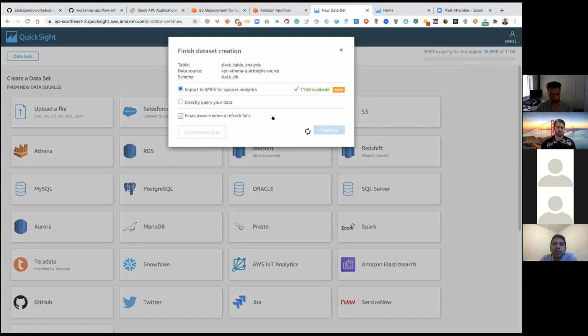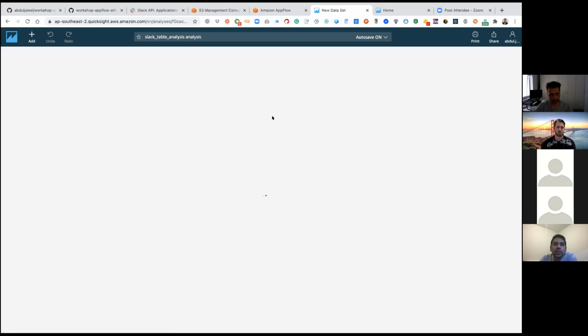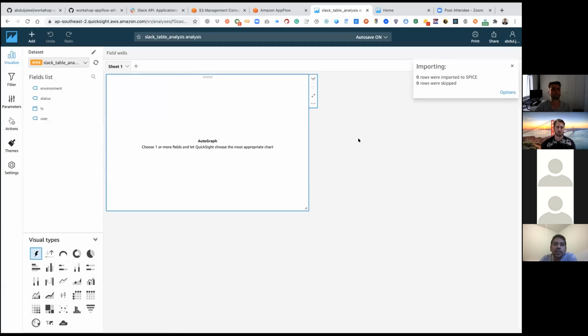If there are no issues with the access permissions, it will take you to the visualize screen, where you will see the data that is imported here. So you can see that 13 rows were imported to Spice. So I had 13 messages. Now you see the fields that were part of the table. So you can use this table.